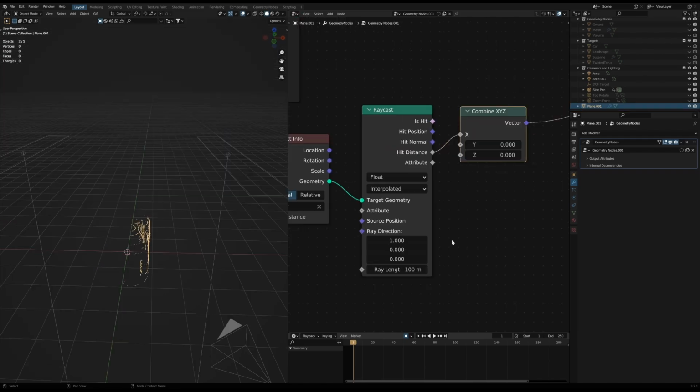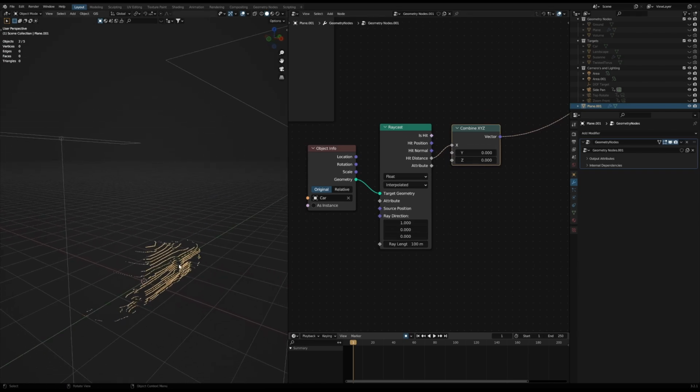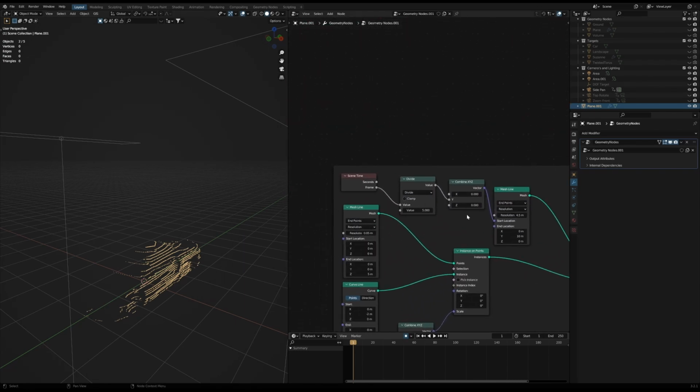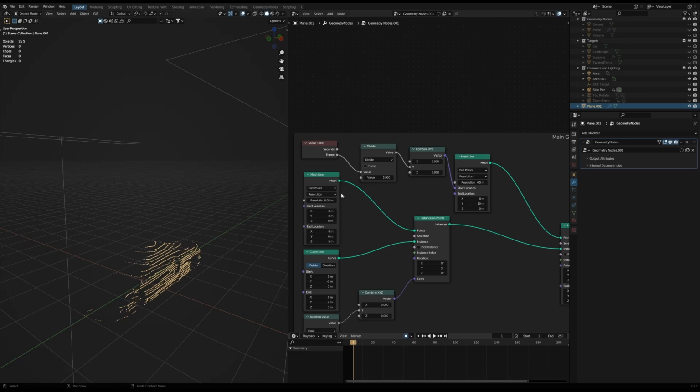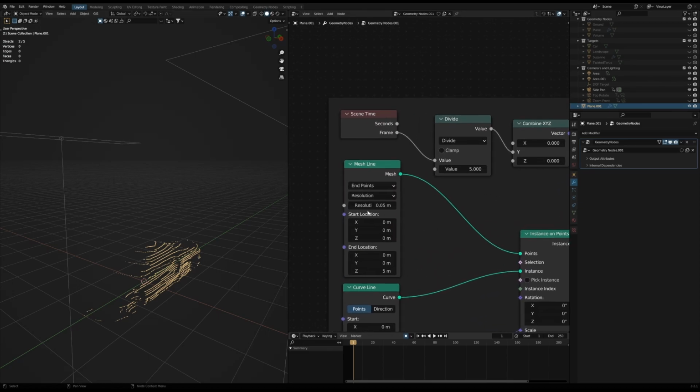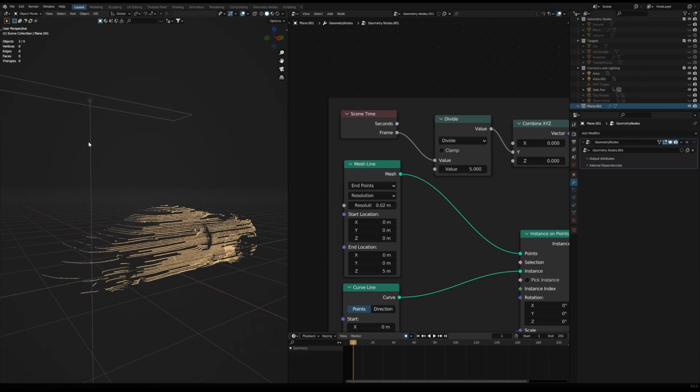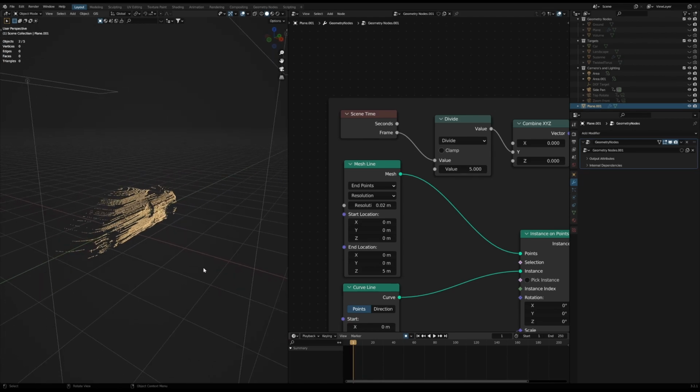So, in case you find that these are way too few points, you can always go to the mesh line here, the first mesh line, and adjust the resolution. So if I increase it, if I decrease it to 0.02, for instance, there are way more points. So actually, I'll leave it at 0.02 because that looks good.